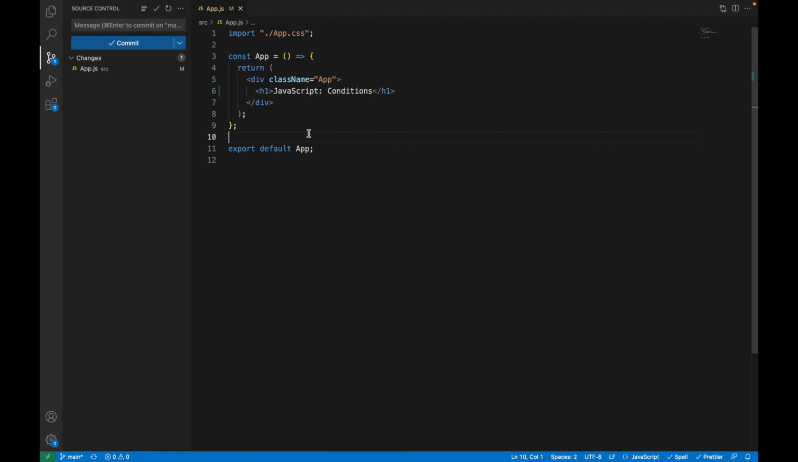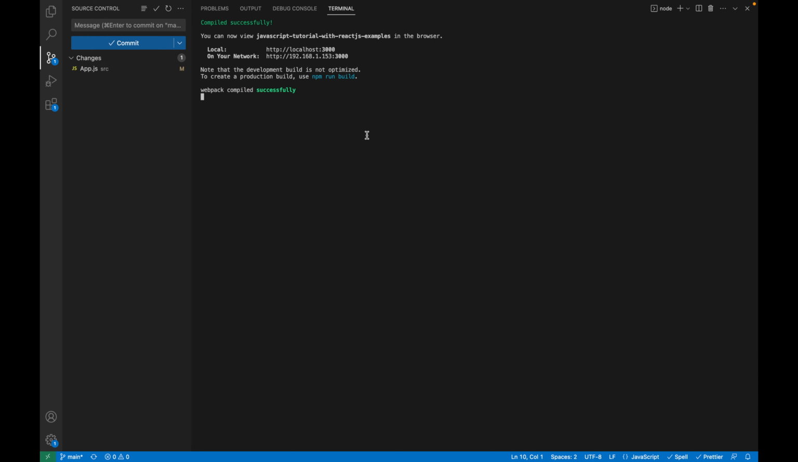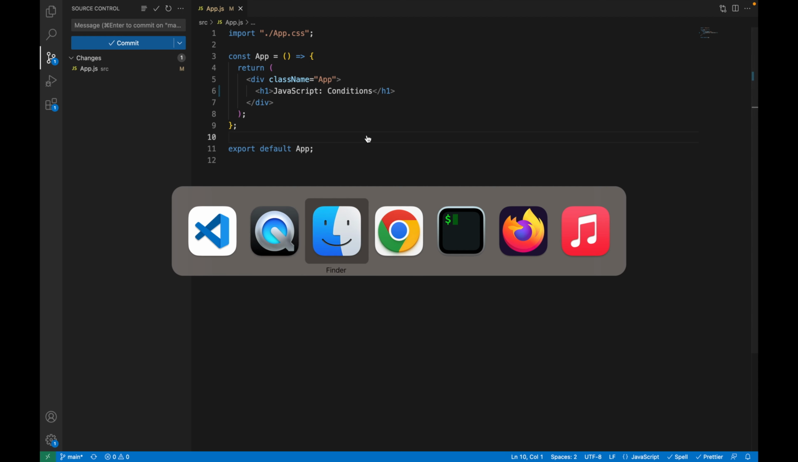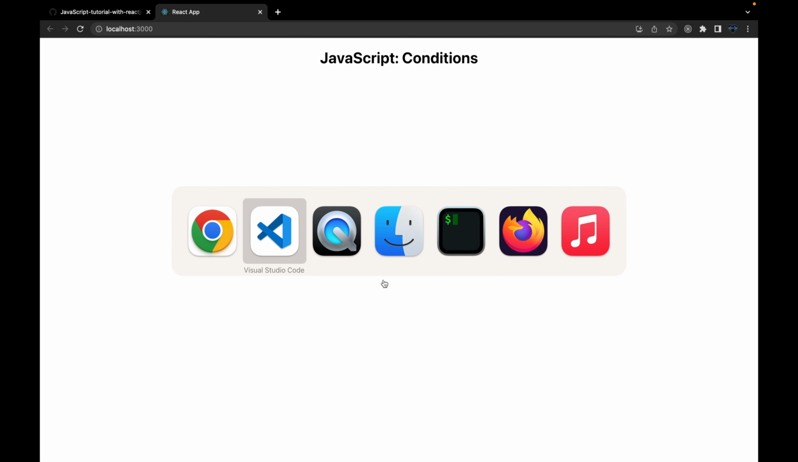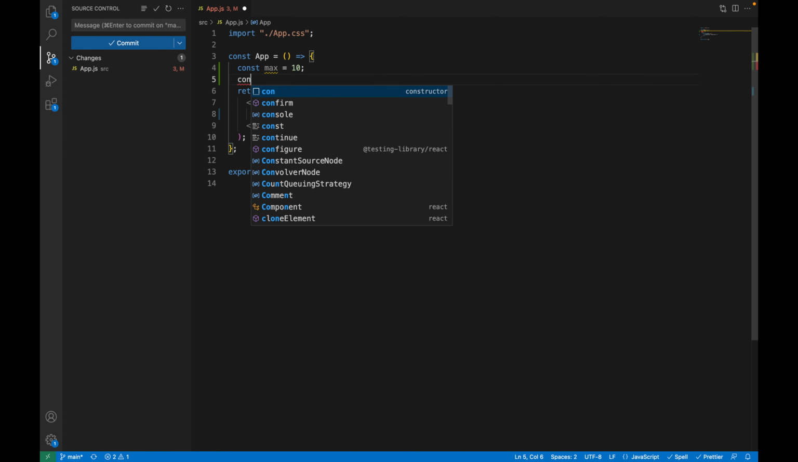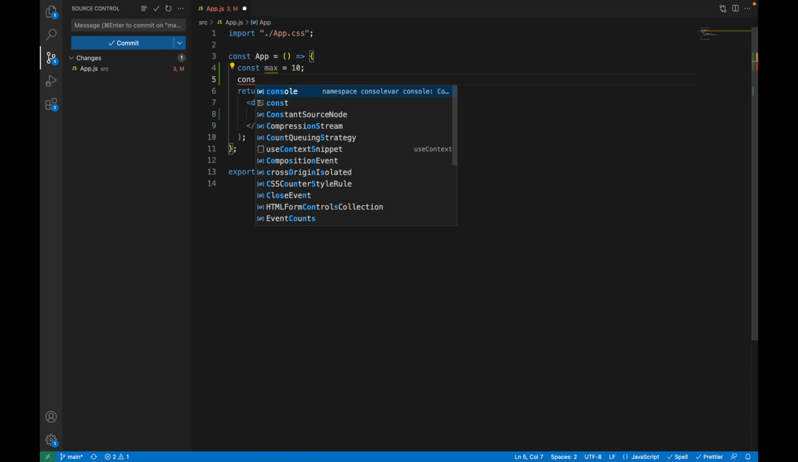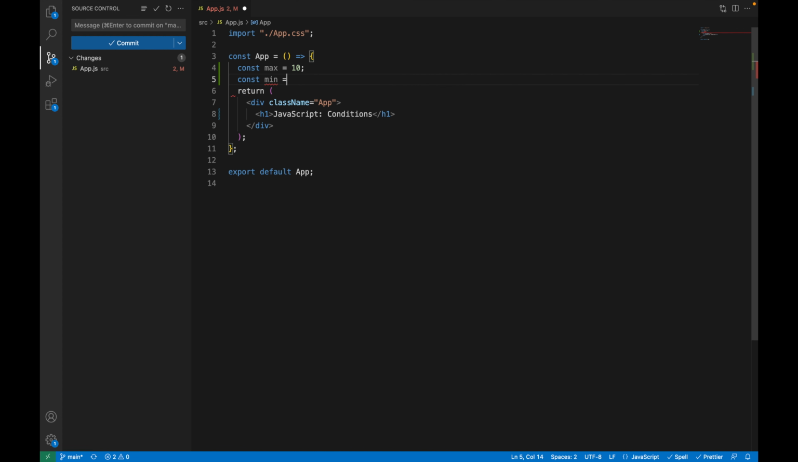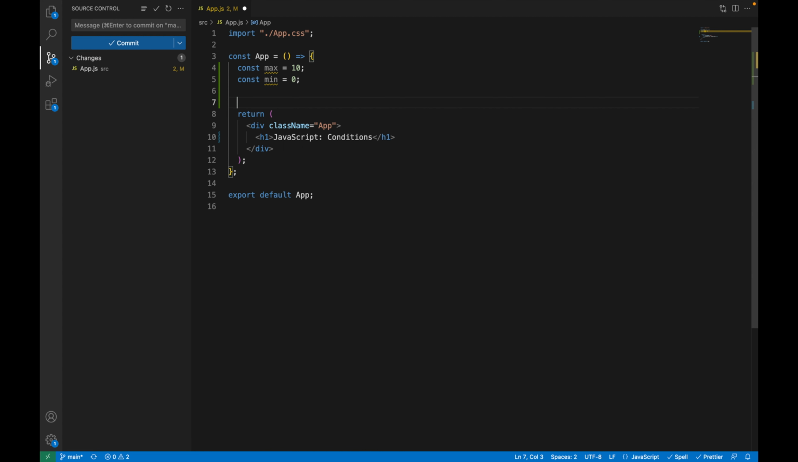So let's go directly and just make sure this is running, and also let's view this in the browser. Now it is running the text that we just saw here: JavaScript conditions. First, let's start by declaring some variables. We need to declare a variable called max and assign it 10. The next variable is const min, and we assign it the value 0. So max will be 10 and min will be 0.